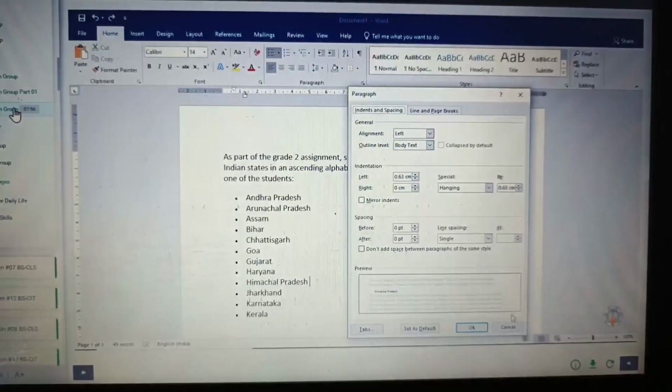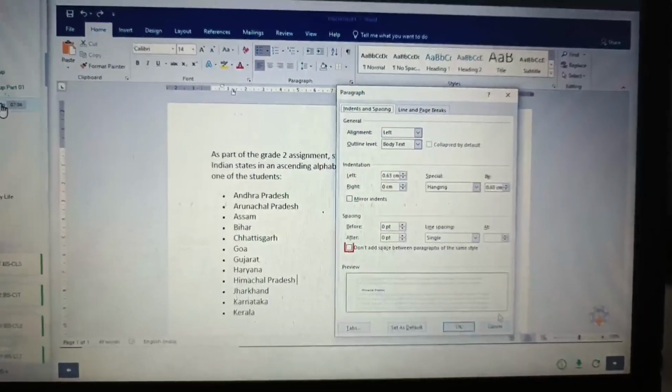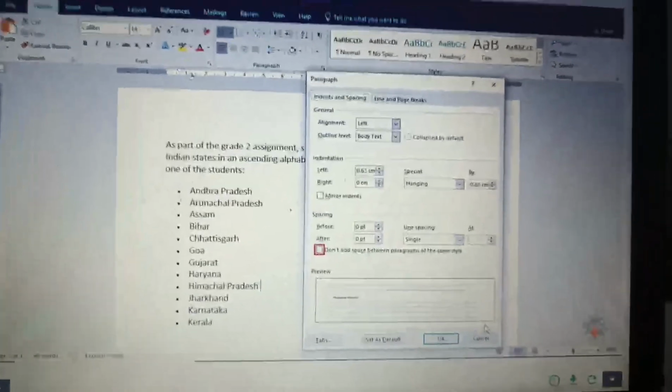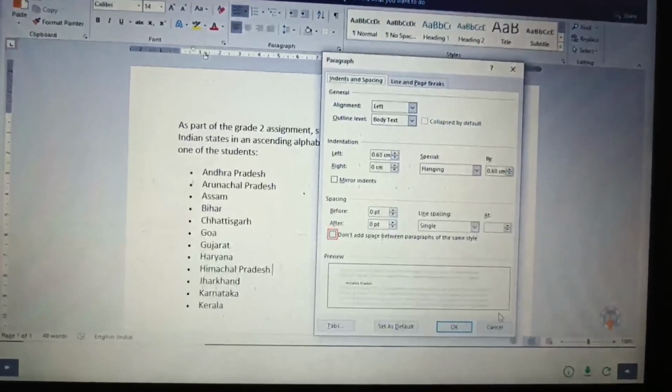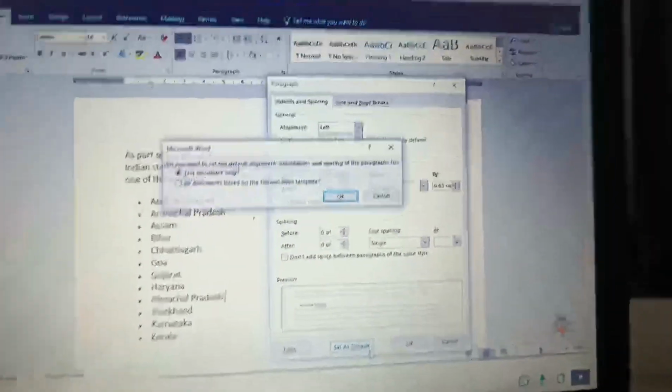Specify the indentation and spacing settings and then choose OK. You can also specify the general settings if required. Use this checkbox if you do not want to add space between paragraphs of the same style. If you want to save this as your default setting, use Set as Default.